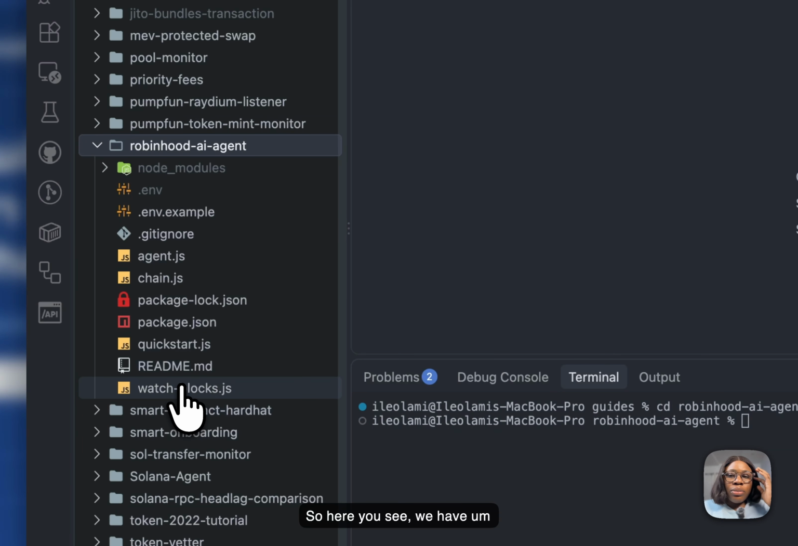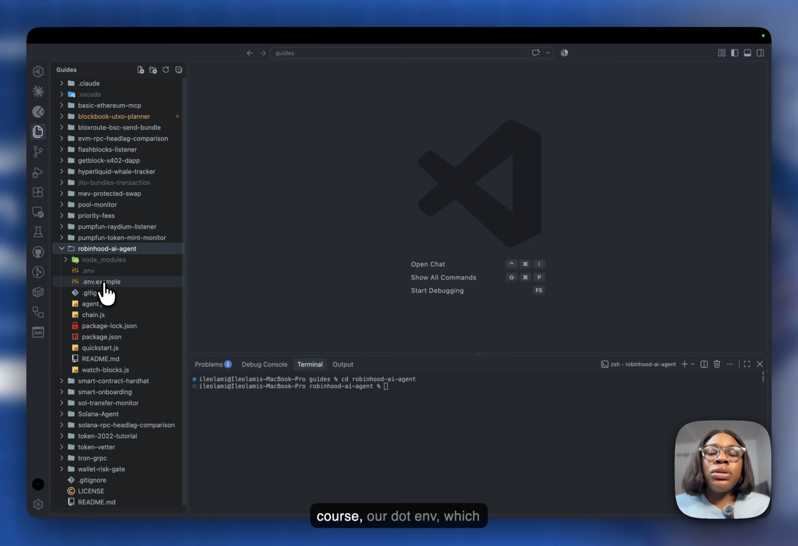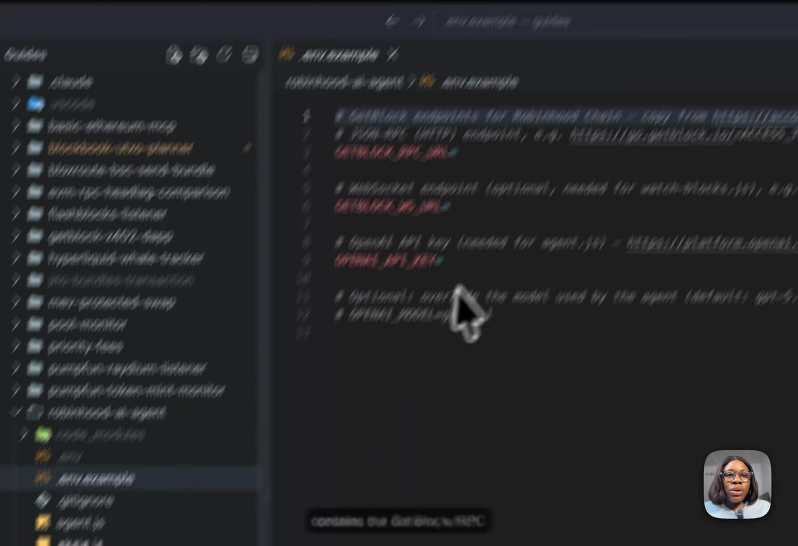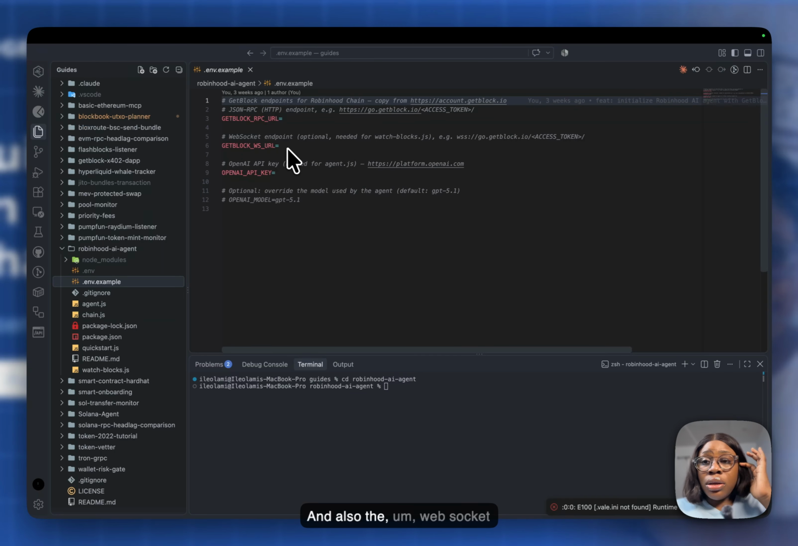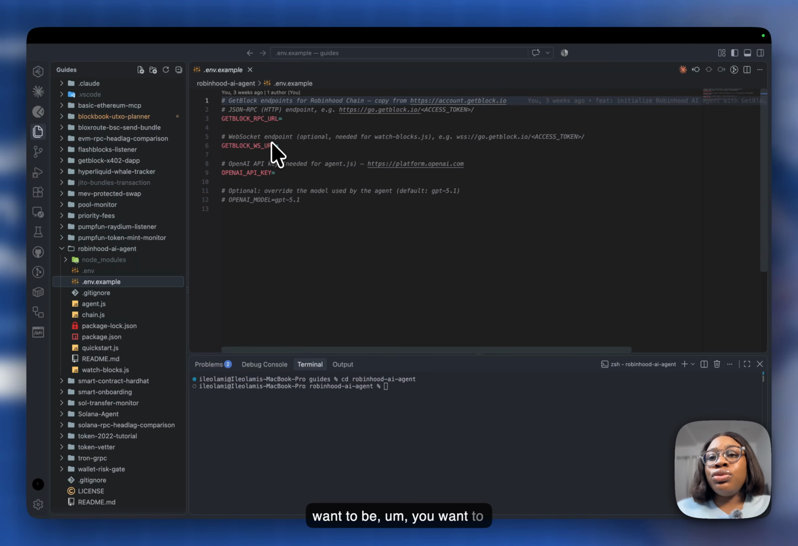So here you see we have a bunch of files, of course, our .env, which contains the GetBlock RPC URL for Robinhood chain, and also the WebSocket URL. This is very good if you want to be getting streams, you want to subscribe, you want to be fetching regular data. And also the OpenAI key, because we want to be able to interact with our AI agent in a very natural way, and we're going to be using the GPT 5.1 model.